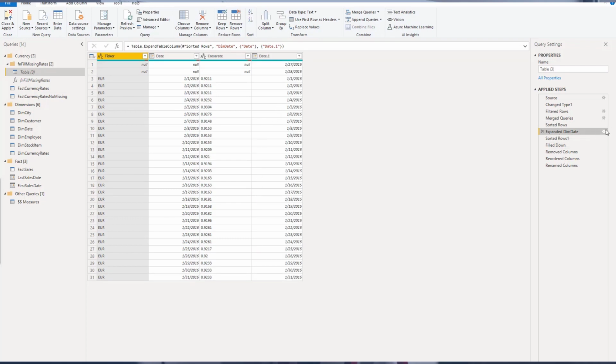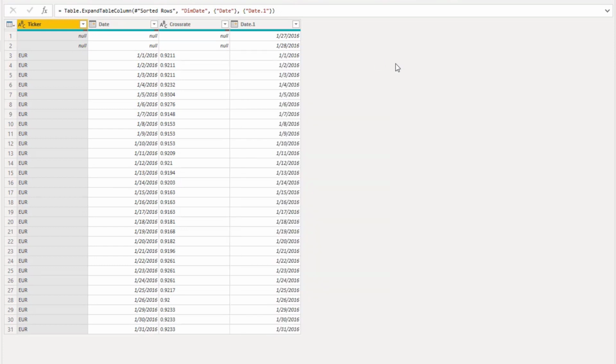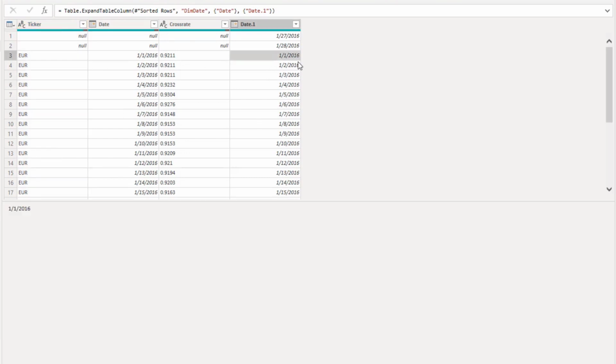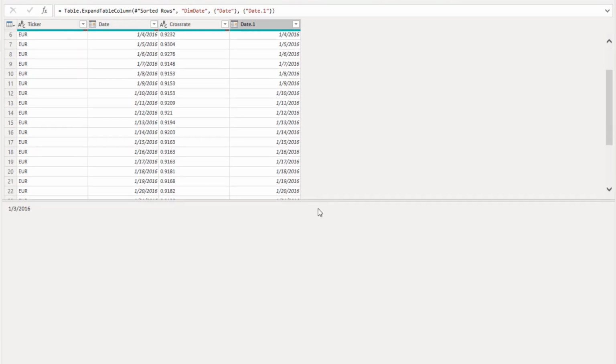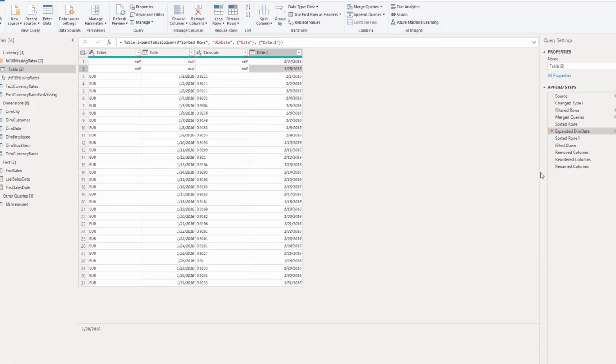So I expanded this DimDate to only include the date column, excuse me. So what happened here? All these match up here, right? One matches here, excuse me, here. Everything matches all the way down. But here's our two missing days. Okay, that's good. Now we know what days are missing, and it's all nulls. That's good. We want nulls in there. You'll see why in a second.